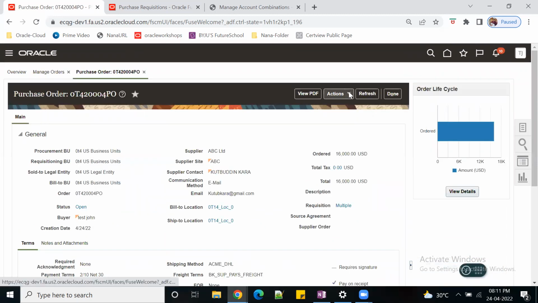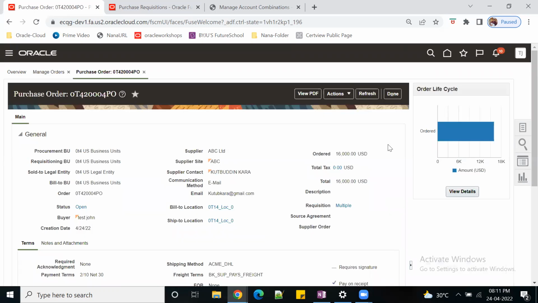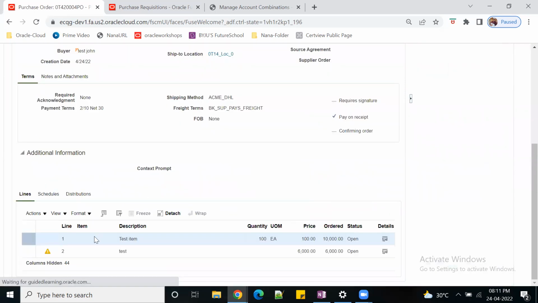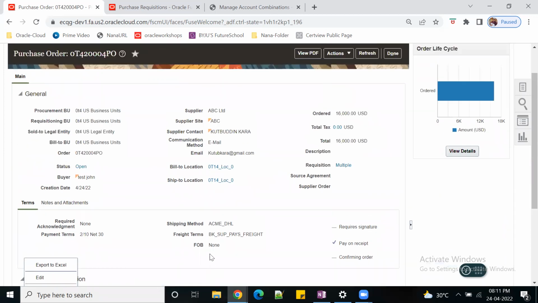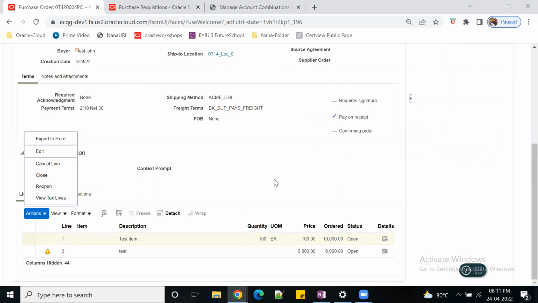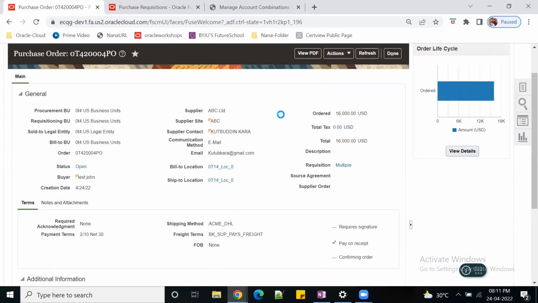Now what I'm doing, I wanted to cancel this. Click on edit or not required to edit. Okay, click on no. So I wanted to cancel. I told no, there are multiple ways. So here also cancel and header also cancel. Let me cancel the header. Go to actions, go to cancel.